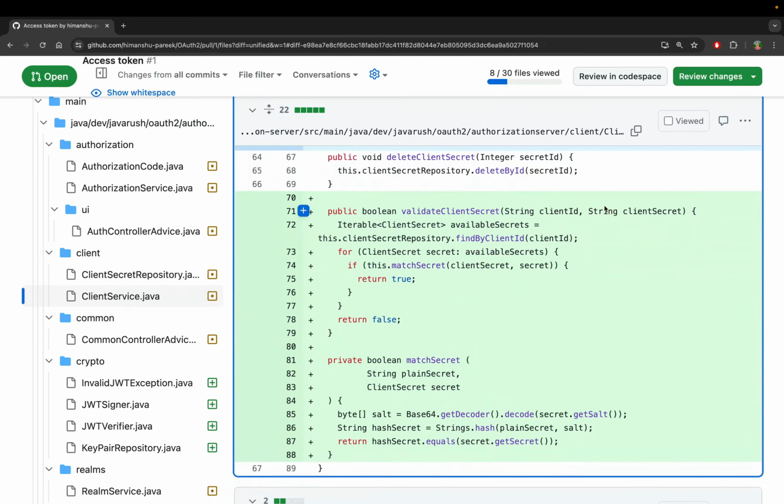Okay, so now here we can see we are validating the client secret. So we have the client ID and the client secret which the client application provided us. Now if you remember, we have this concept in our application that one client may have multiple client secrets. So what we are doing is we are getting all available secrets from the client secret repository, and for each, we are trying to match with the client secret.